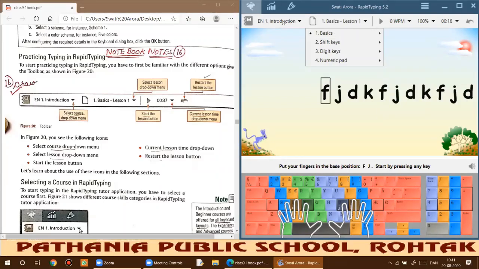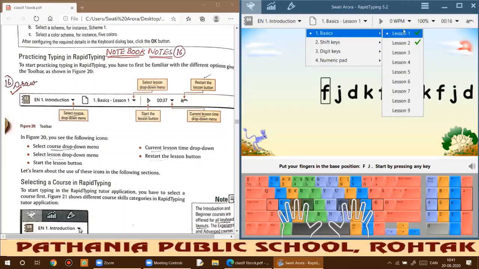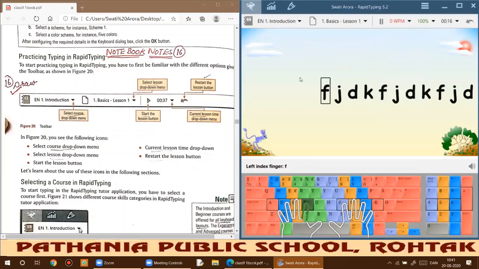This is for the course, and a course has many lessons, and in lessons also we have different chapters available, so we can select any one of it, right? So this is your pause button, or resuming button. See, if I click it on, my particular lesson can be started. So now you can see, firstly you need to press any key to start it. It will highlight for you the finger that you need to put.